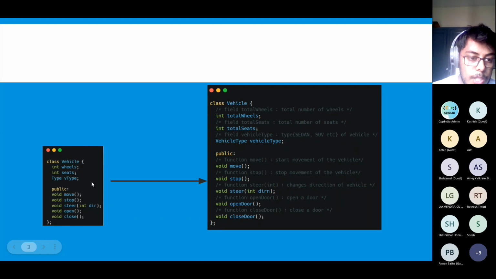One more example that I have, like we have this type of code on the left side. Just int wheels has been used as the property seats. So what does it mean? Does it describe the seats or does it describe the number of seats? And V type, that is even worse. What is V? It is difficult to understand. So just expand it in a bit more way by adding some comments.